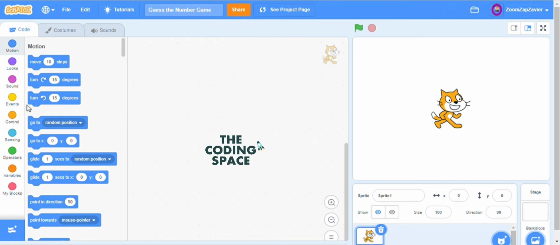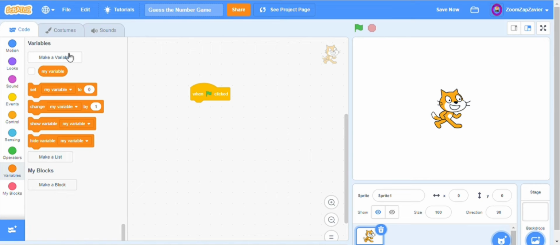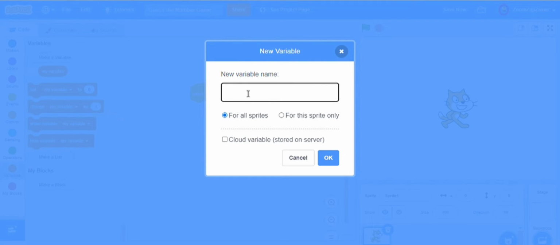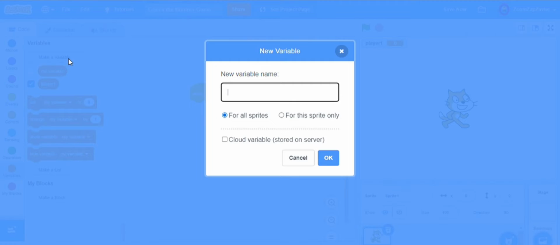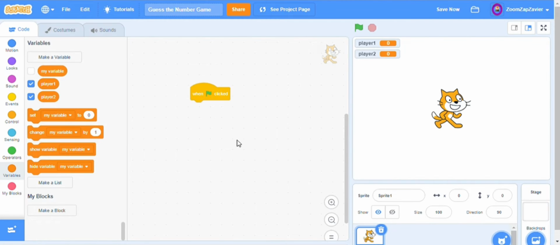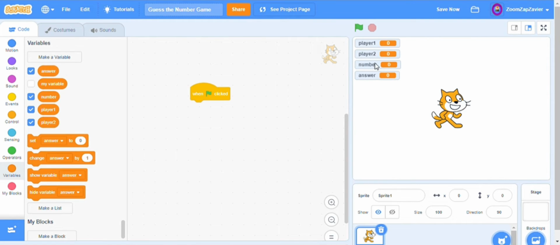So first we need a when clicked block, and then we need to make some variables. So we need player 1, and then we need another one, player 2, and then another one called number, and then another one called answer. So we've got all those there. We actually only need to show player 1 and player 2. Number we'll just change to a large readout.